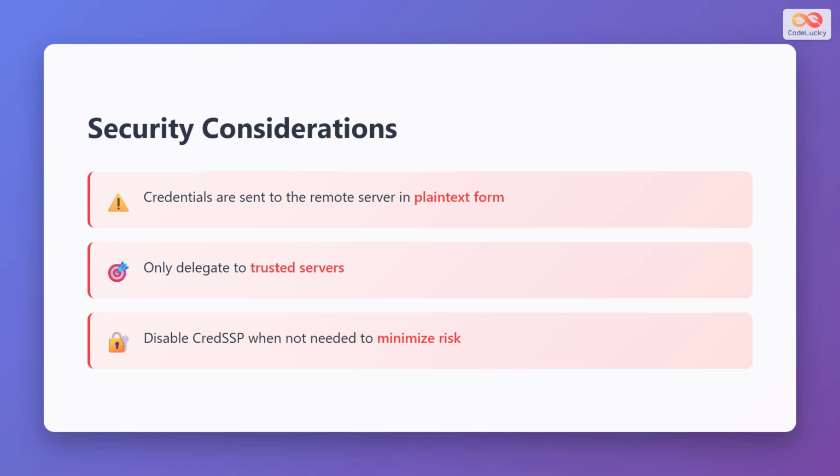While CredSSP solves the double hop problem, it comes with important security considerations. Your credentials are sent to the remote server in plaintext form, making them vulnerable if the server is compromised. Therefore, only delegate credentials to trusted servers in secure environments. When you're finished with tasks requiring CredSSP, disable it to minimize your security risk. Use CredSSP judiciously and only when the double hop problem genuinely requires it.